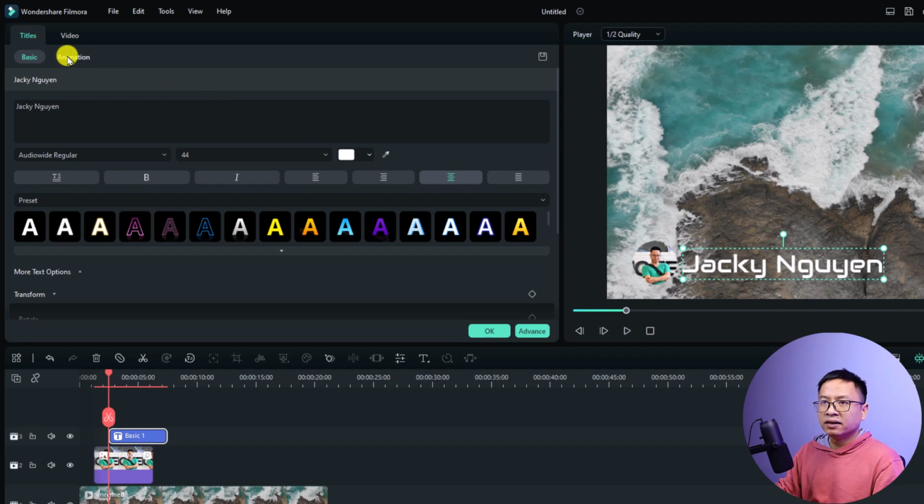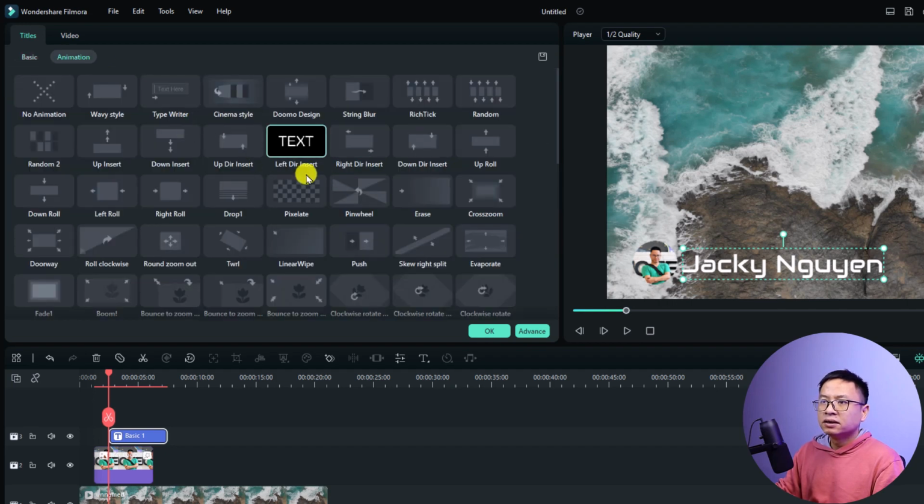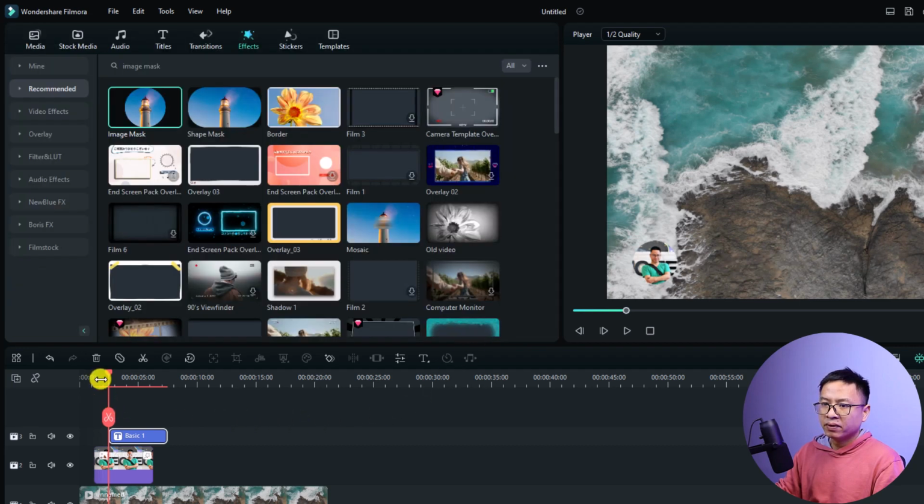And I want to select an animation for the text. So right insert. Okay, so I think this left direction insert should be fine. Just double click here to apply it. And let's click OK. And now we have the animation.